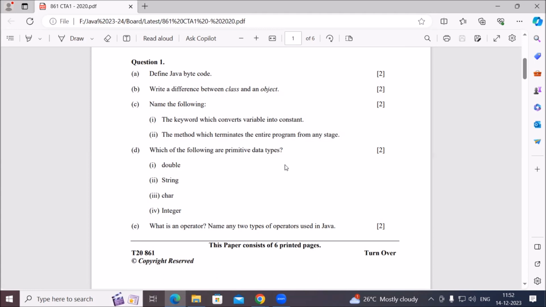Right. Definition oriented questions, you collect the correct definition from the textbook itself. Problem oriented questions, whatever it is there, those things will give more concentration. So here, define Java bytecode is there. You need to write the definition of bytecode and the difference between class and object.